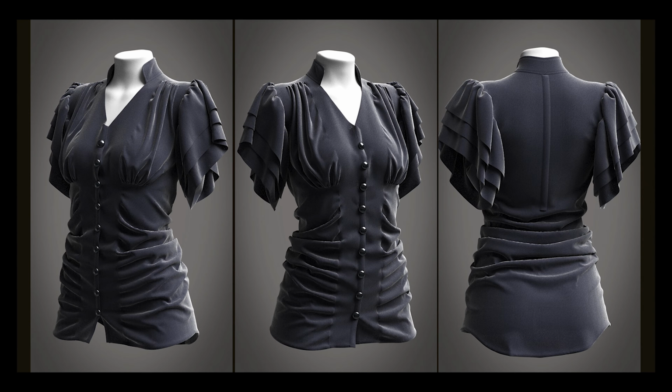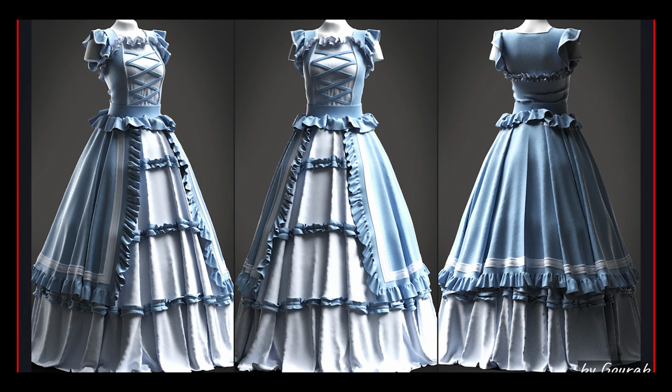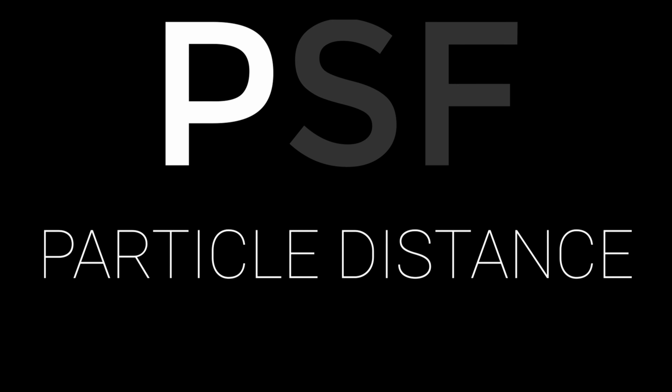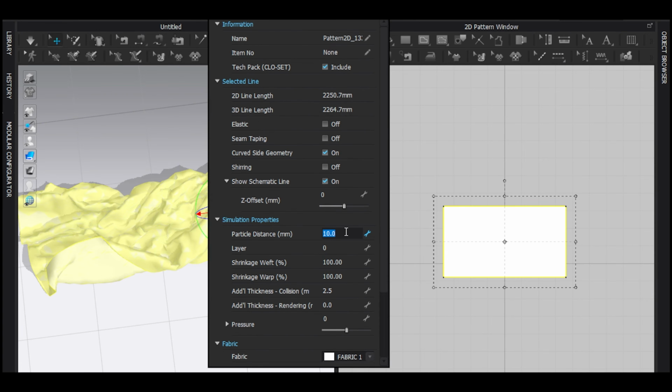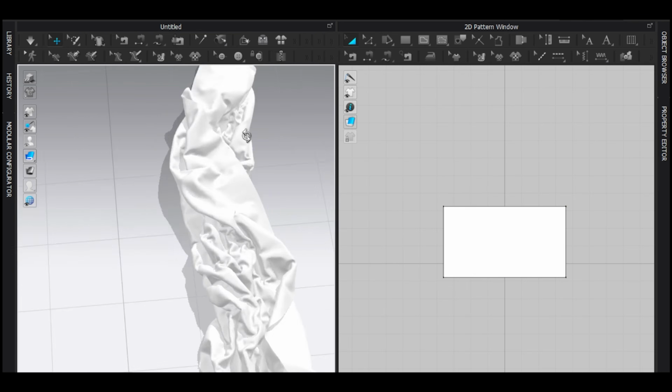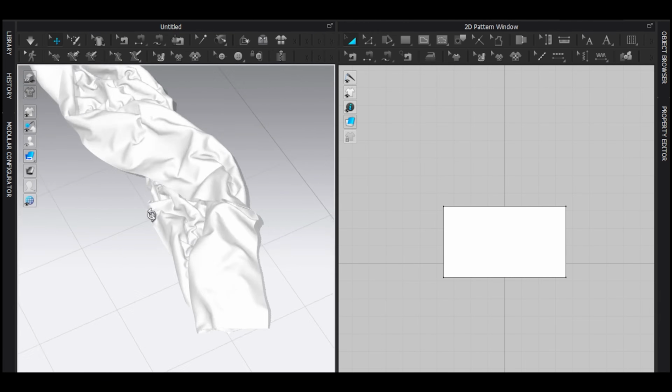To create better dresses in Marvelous Designer, you should follow the PSF rule. Yeah, that's something I came up with. Let's start with P, particle distance. While it might seem obvious, particle distance plays a crucial role in enhancing your designs.